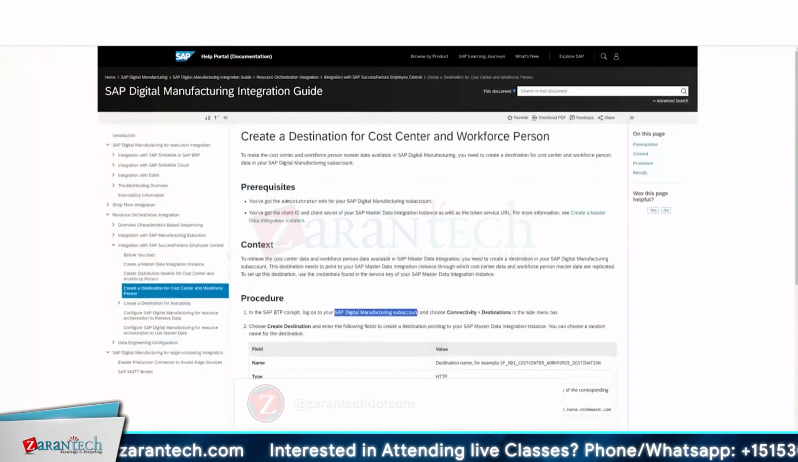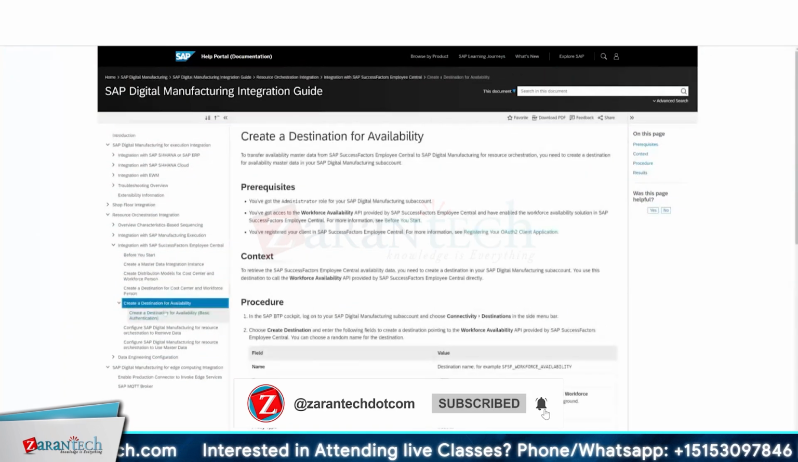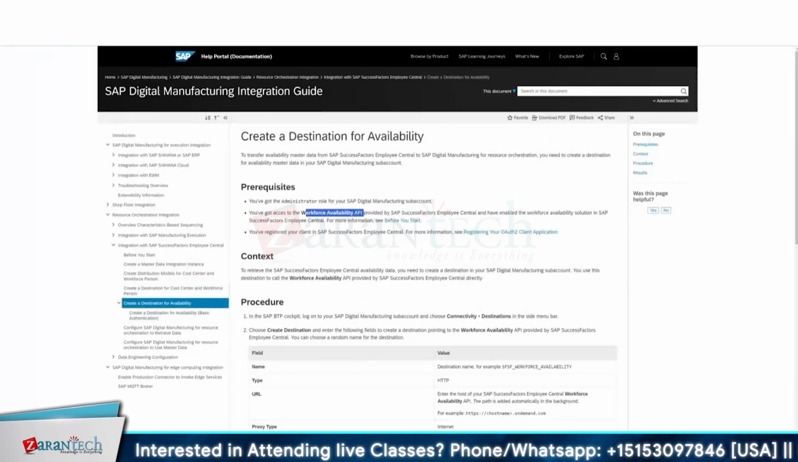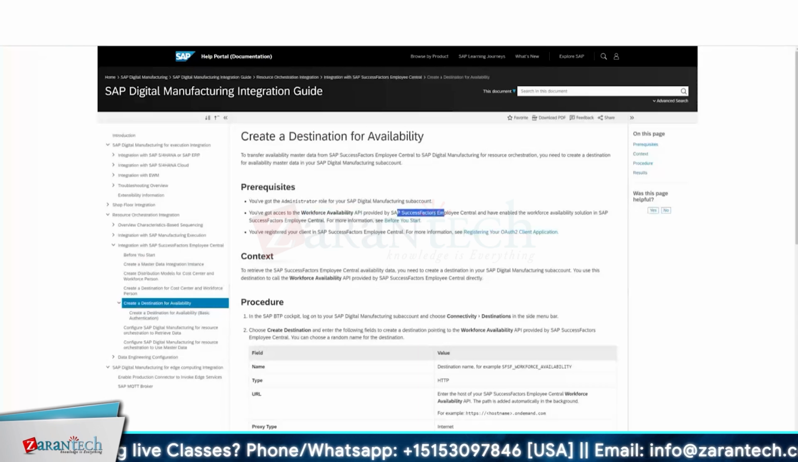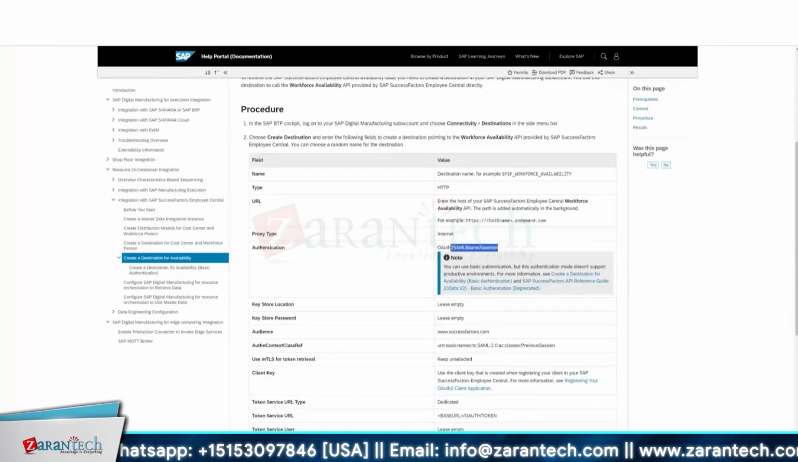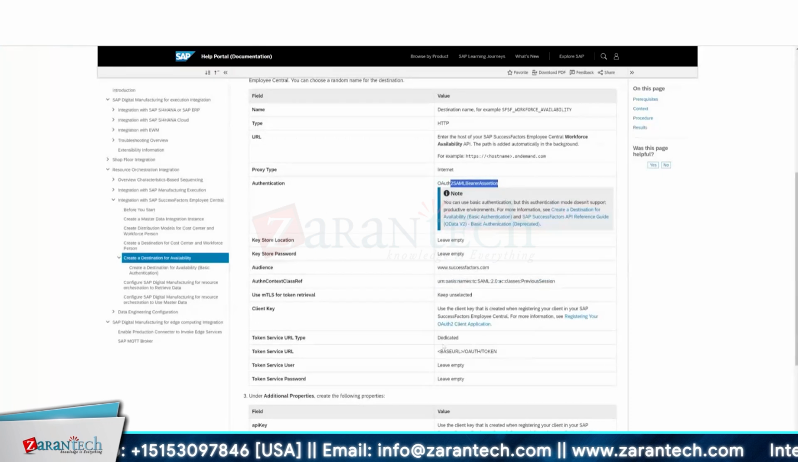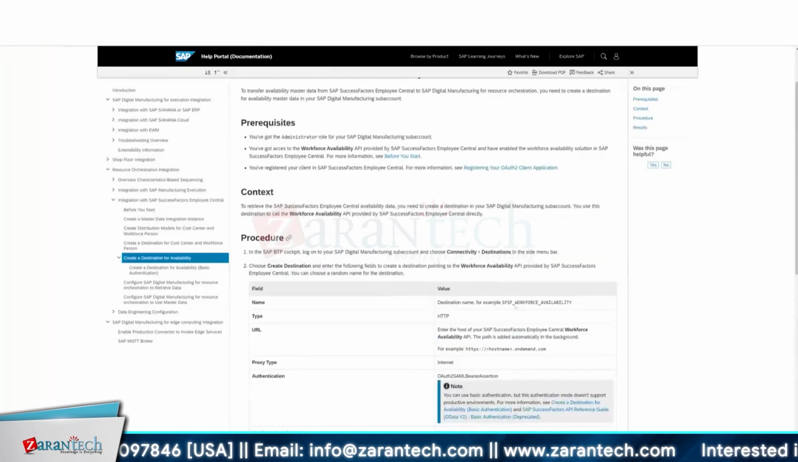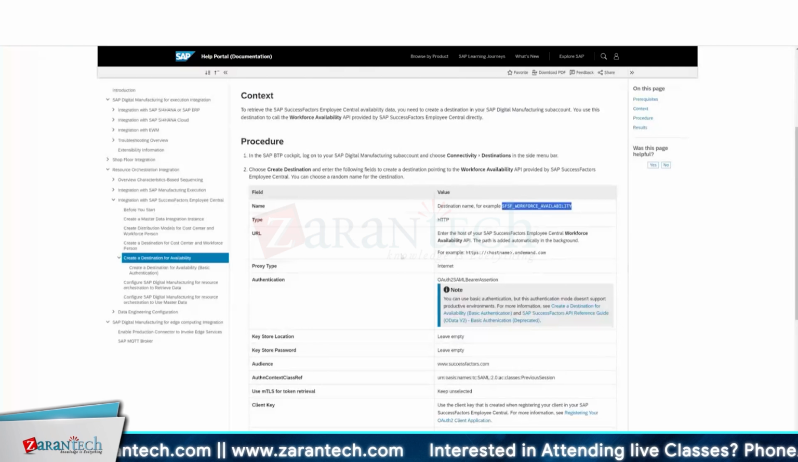Once that is done, you can create a destination for the availability. So this is one API which we are going to consume into DMC. This is from the SAP SuccessFactors, so that also you can create a destination. This is through basic authentication, I guess. For that you have to have the credential tokens and all for that particular API to be called in the DMC. This is a similar example to what you asked, like how I would create a destination or use it for another SAP system.